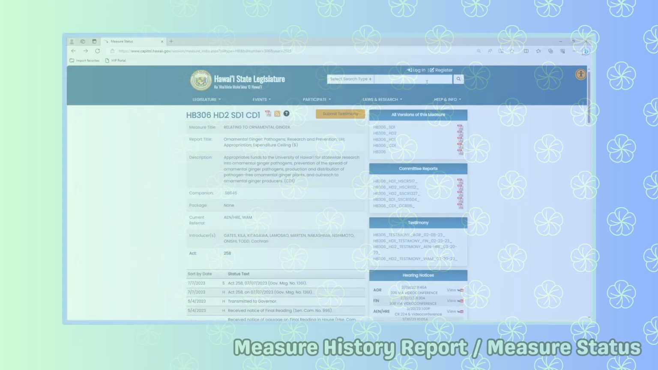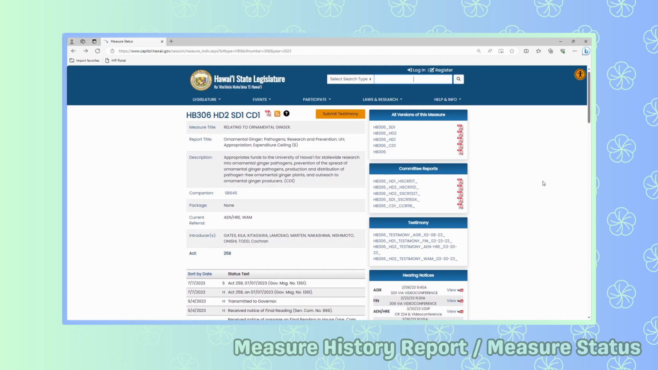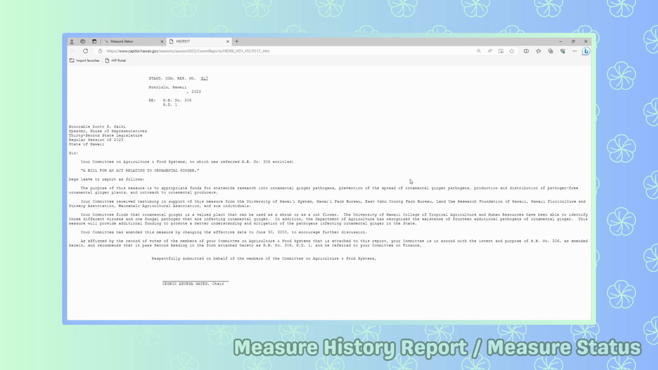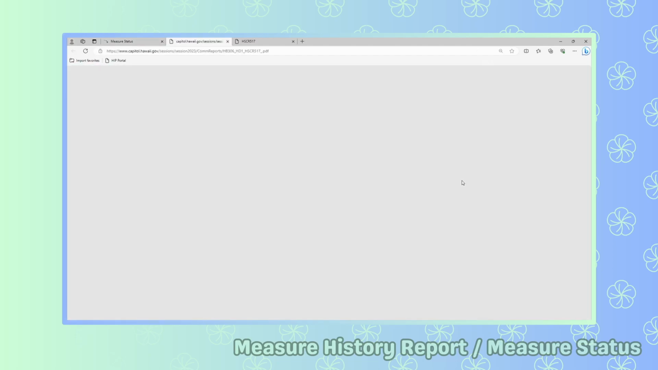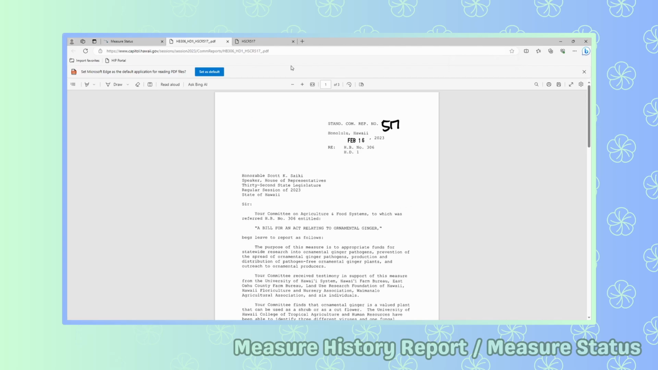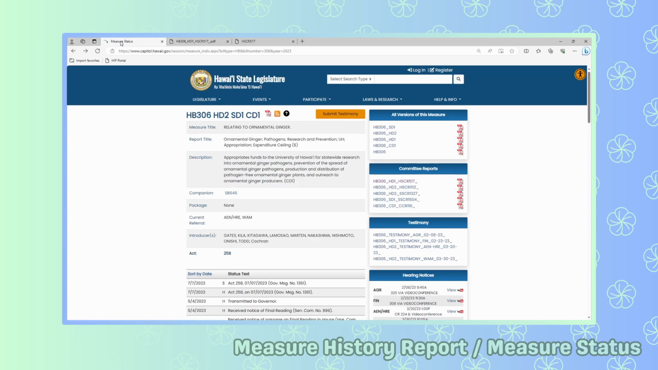On the right side of this page, you can see all previous versions of this measure, the related committee reports, testimony packets, and previous/upcoming hearing notices for this measure. Clicking the blue link on the left will take you to an HTML version of the document, while clicking the red icon on the right is a PDF version.